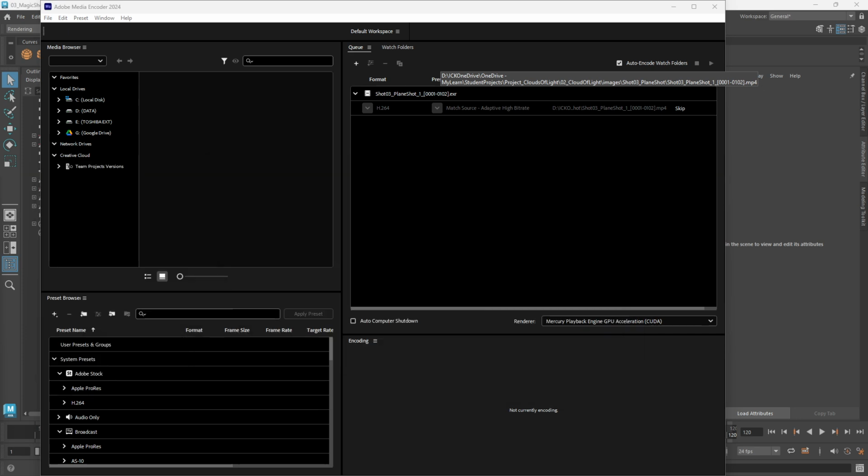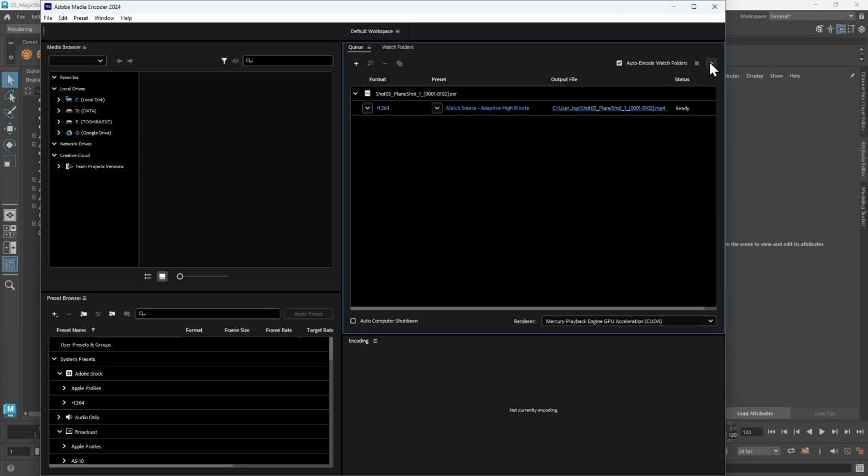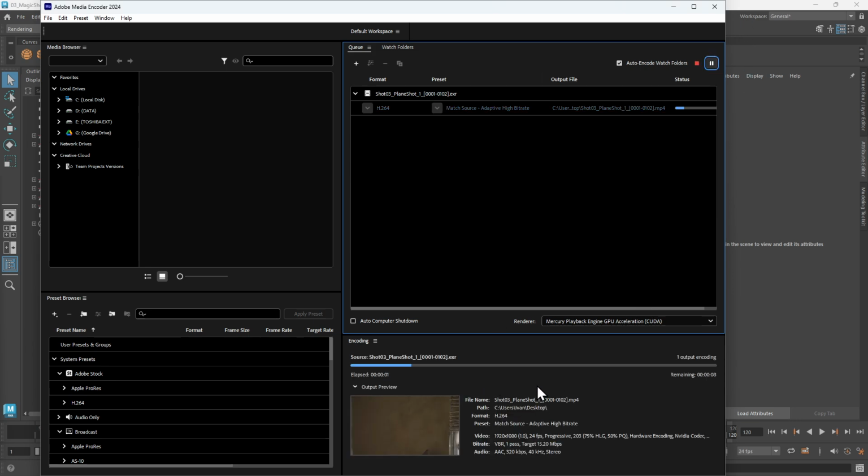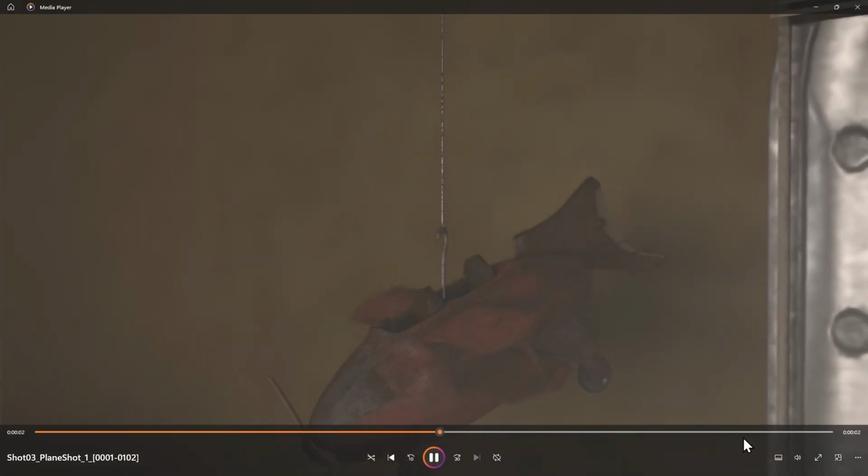So let me just save that on my desktop and give it a name. So that one, and then I'll just render that one out. And there you go, right? So once you render that one out, now you have something like that. So I just rendered it out and that's my sequence already.